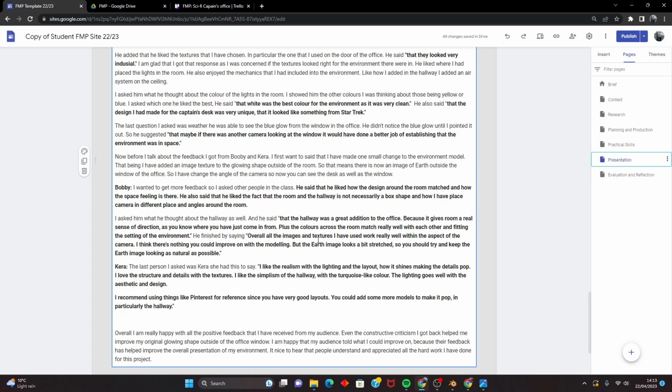I also asked what they thought about adding the hallway, whether it was a good idea or not, whether it was worth it. And they said they thought it was a great addition, mainly because, and I didn't really think about this, having the hallway in the environment made it clear where the person had just come into the room. It gave a sense of direction, which was something I hadn't thought about. But it's still a good point.